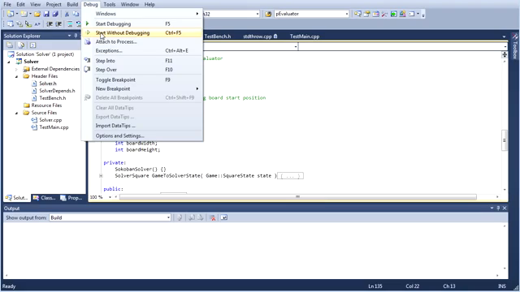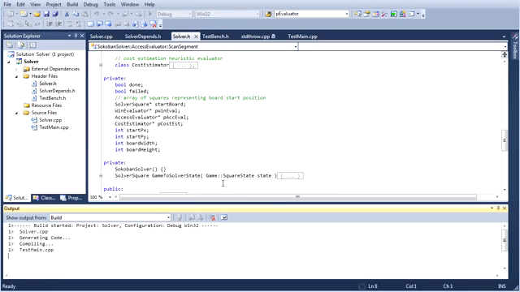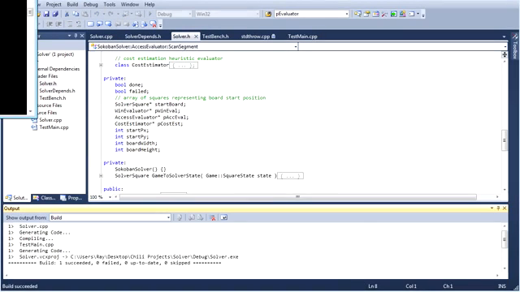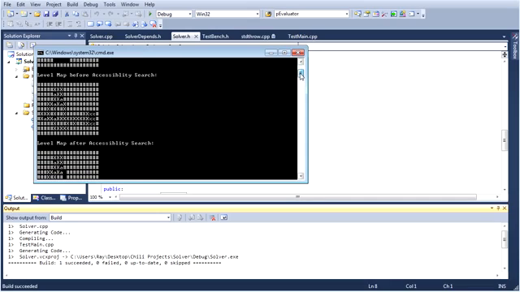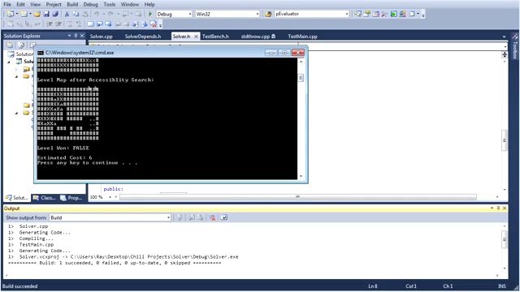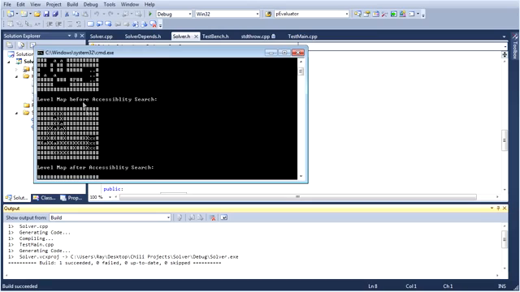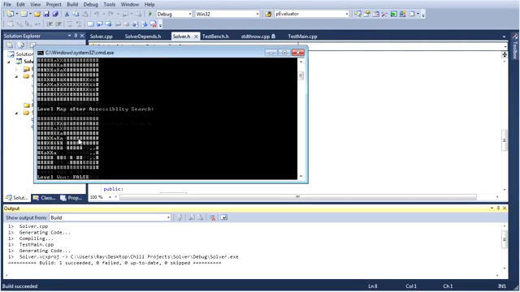I'm writing my test in the console application here. So here's just loading the map and displaying it. And here is the map in a different format. And here it is after the accessibility search, just searching which squares can be accessed from the square where the current player is standing.